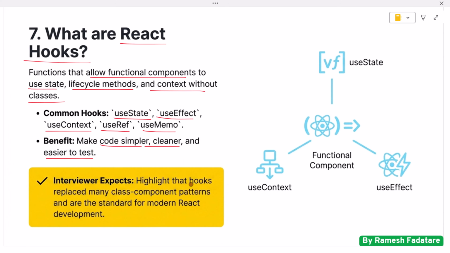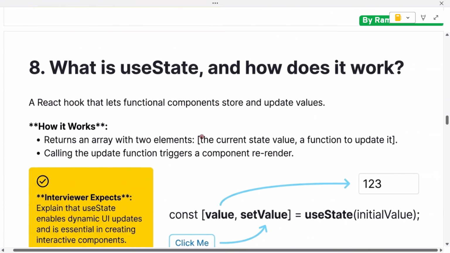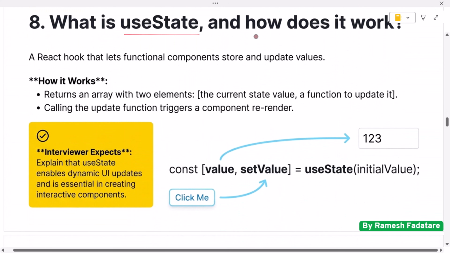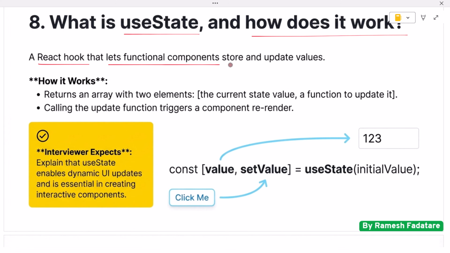Interviewers expect you to highlight that hooks replaced many class component patterns and are the standard for modern React development. Next, what is useState and how does it work? useState is a React hook that allows functional components to store and update values. It returns an array with two elements, the current state value and a function to update it. Calling the update function triggers a re-render. Interviewers expect you to explain that useState enables dynamic UI updates and is essential in creating interactive components.